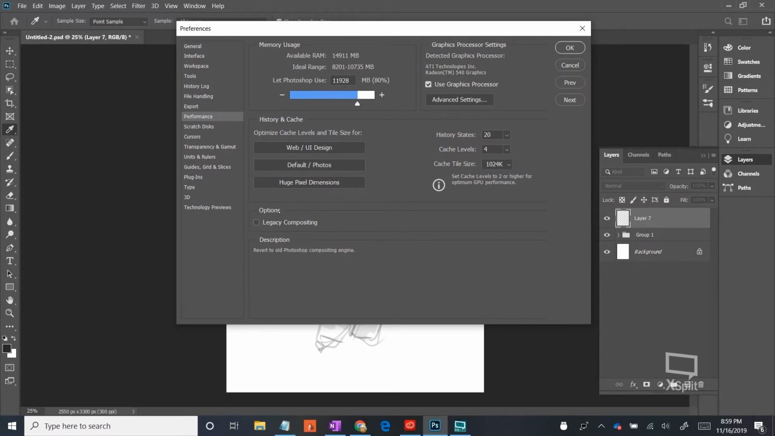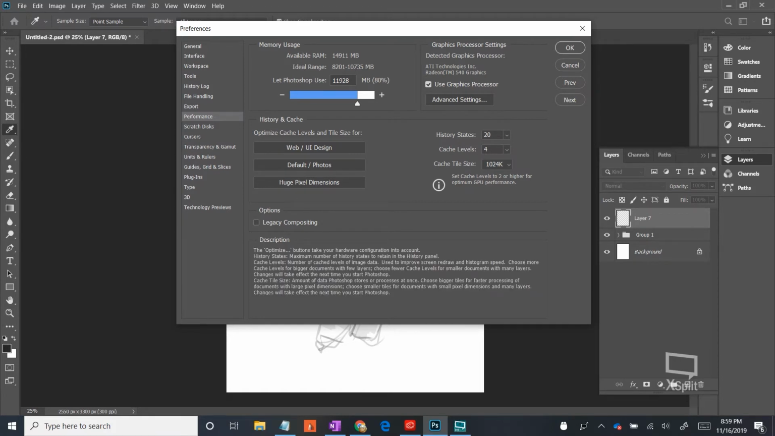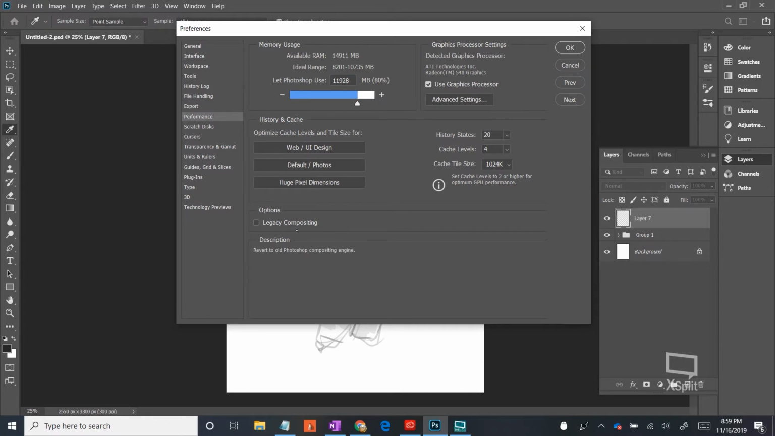Now I've heard some people say to turn on this legacy compositing, and that can help, but I haven't really noticed any help so far with that. Okay, so go into your preferences, edit your preferences, try to optimize the best you can. So that is the best starting place.